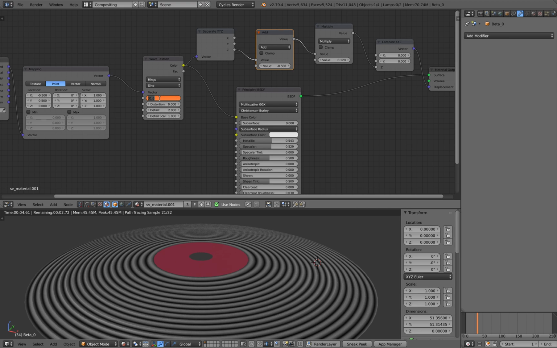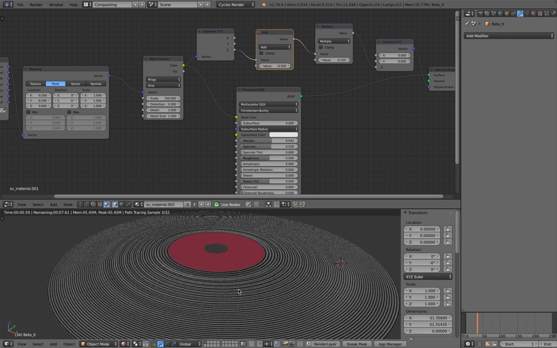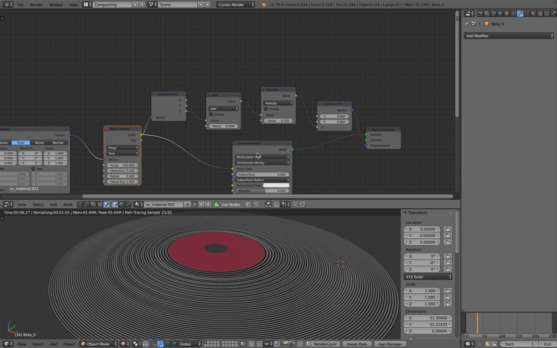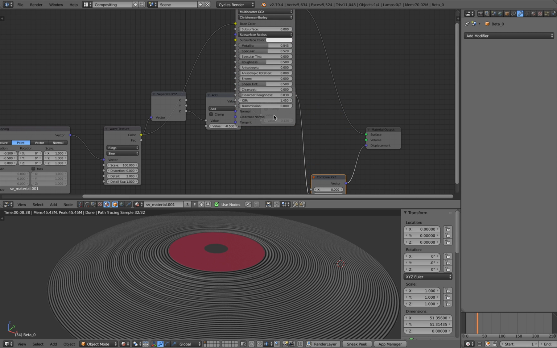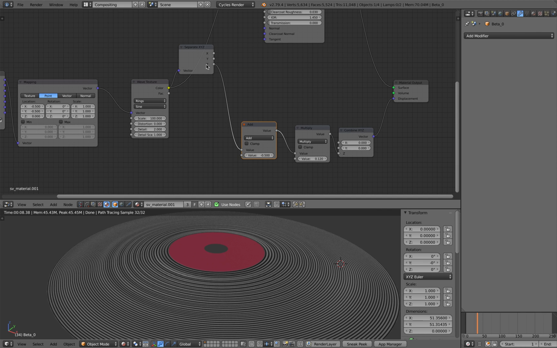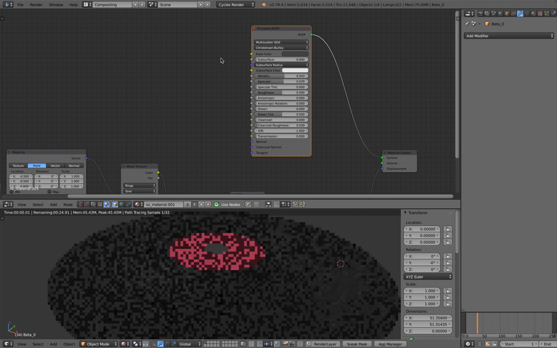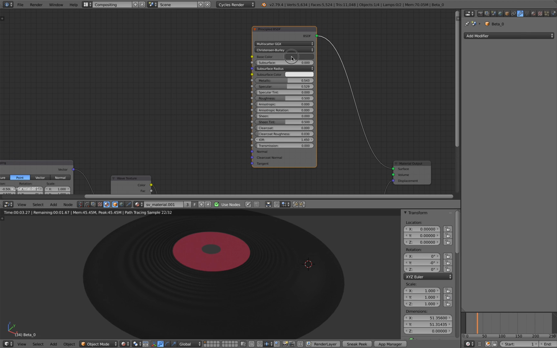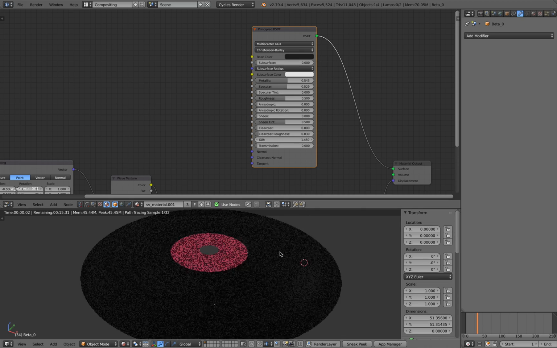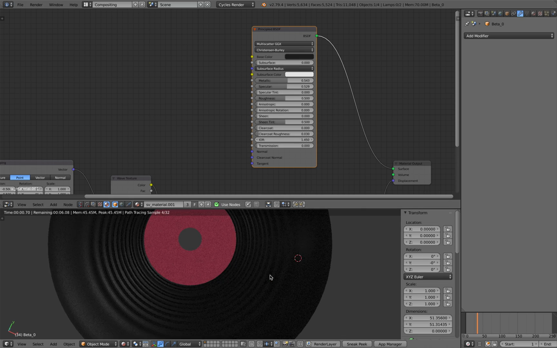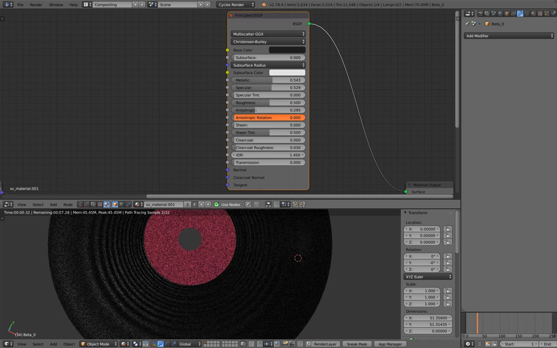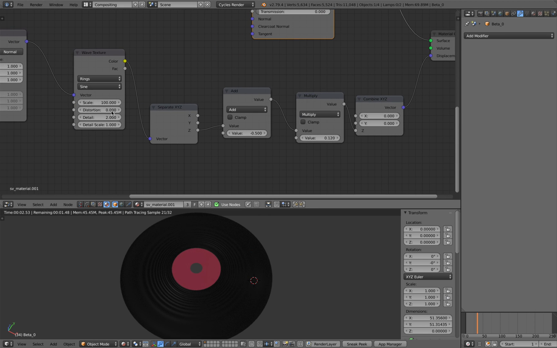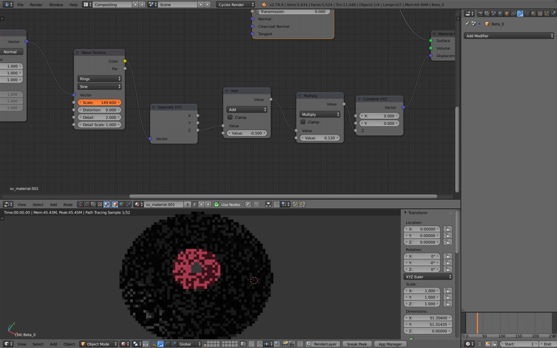So vinyl, of course, has much more detail. That's what we need. And we don't need to plug the displacement into the color. Put it up here, it should be a lot tidier. Unplug this, and we should get our record starting to happen. This color should be darker. We might also need to use anisotropic and play with the rotations to get the correct result. But you get the idea. Yeah, this is starting to look like a vinyl.